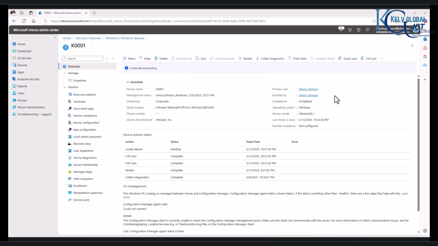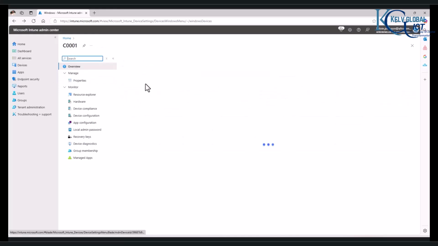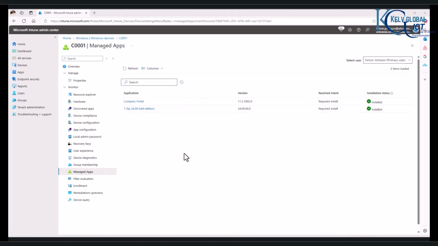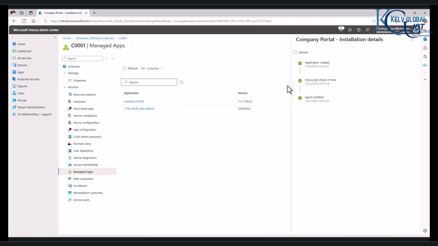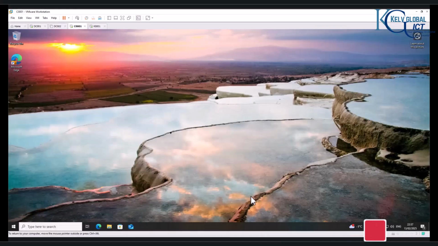After some time, we can go back to our devices. Let me go back to our device. For example, if I pick this first device, we can check under Managed apps to see if the Company Portal has been installed. You can see it says installed. We can also check the process: it says app application created and the agent is installed. We can also go to our device and verify that device, which is C001. You can see the C001.